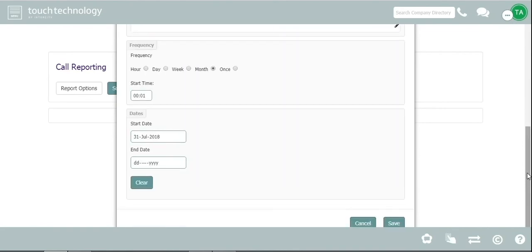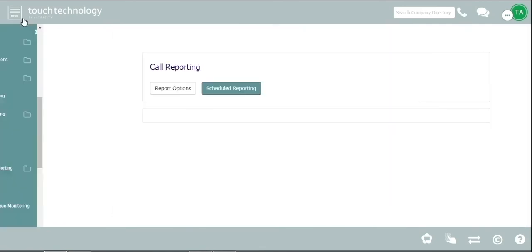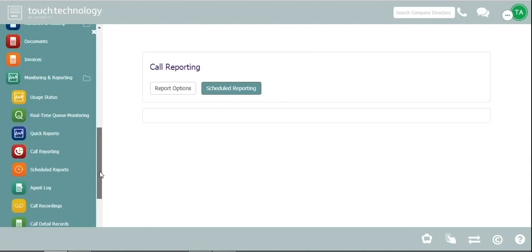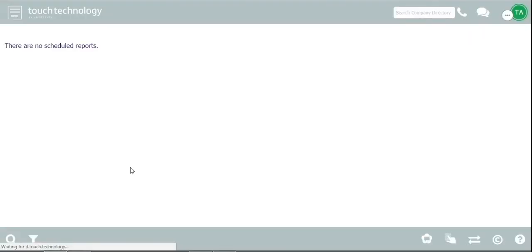You then begin your start date and your end date. Once you hit save, this will save the automated report and can be reviewed by scrolling down and going to scheduled reports. Any scheduled reports will appear here for further editing at a later date. They can also be searched and filtered upon.